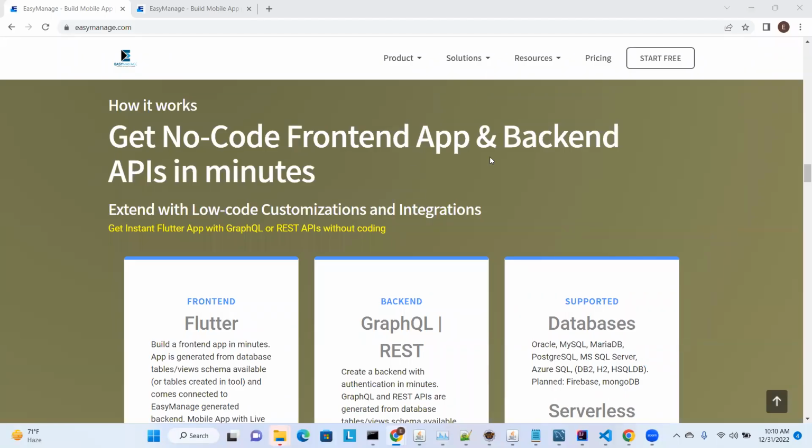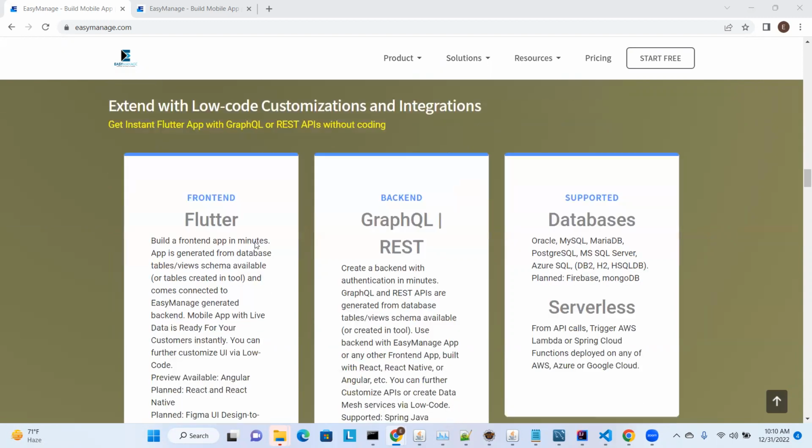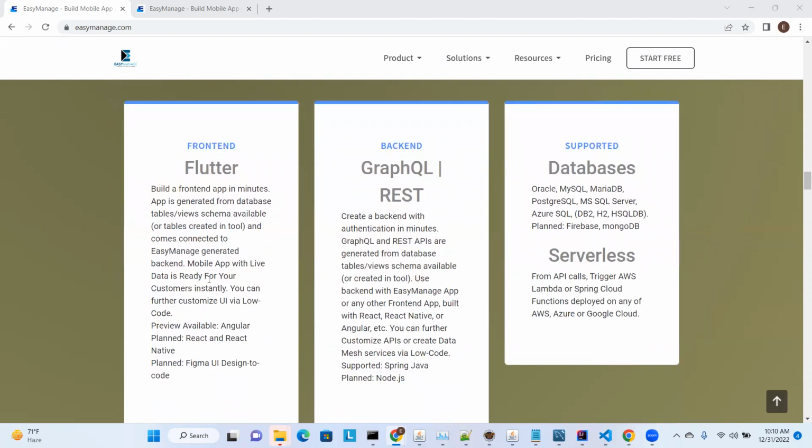Let's see how it works. So you get a no-code front-end app and back-end APIs in minutes, and you can extend them with low-code customizations and add integrations or complete your use case. So you'll get an instant Flutter app with GraphQL or REST APIs. And then the code is available for you to download. There is no lock-in, and you can customize it further.